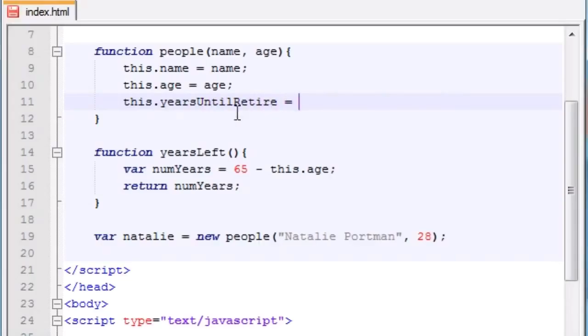Did I spell everything right? Everything right? Looks good enough. So then what you do is you have three properties for your object. Every person in the world has a name, has an age, and has a certain amount of years until they can retire. Their name is whatever we give it, their age is whatever we give it, and the years until retire, it has to make a calculation.